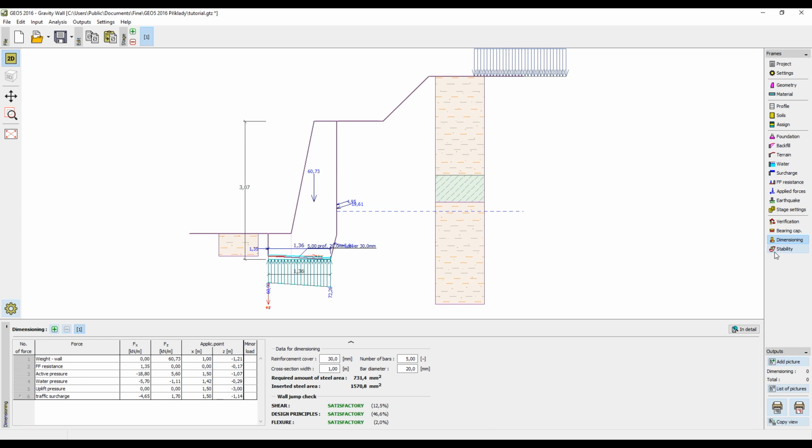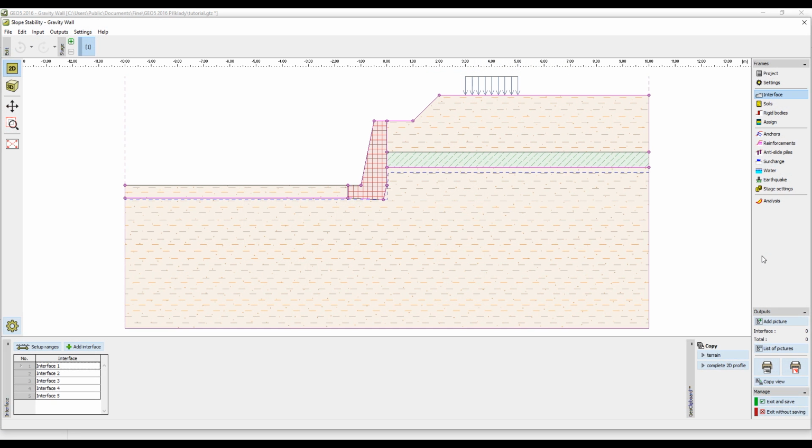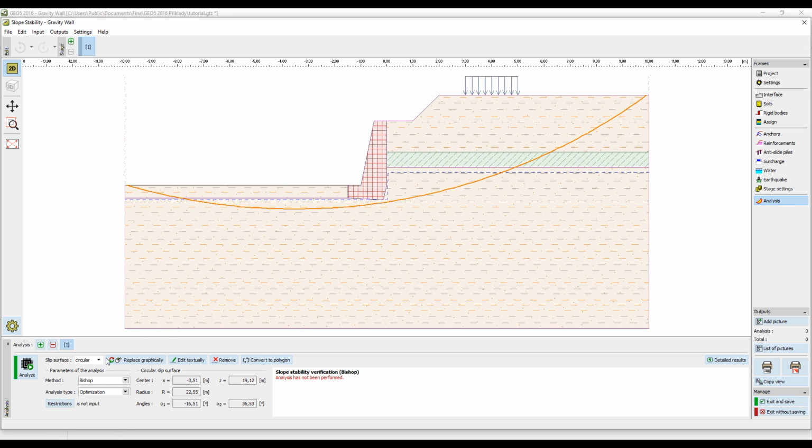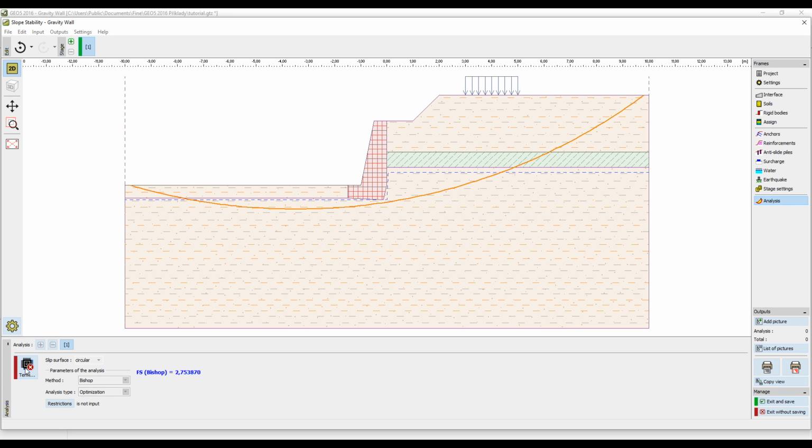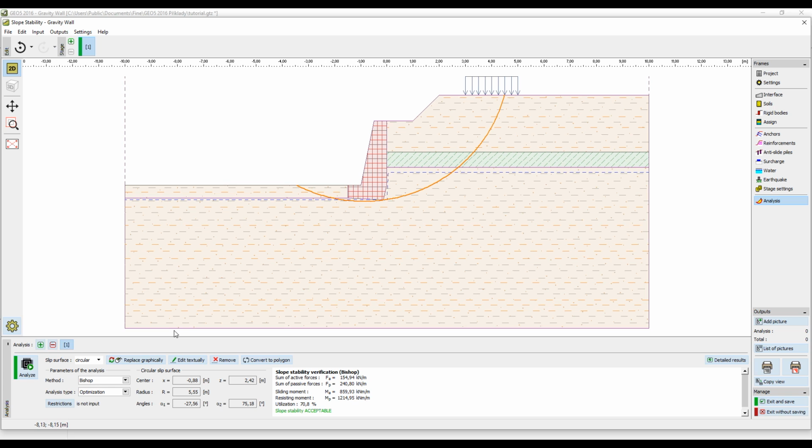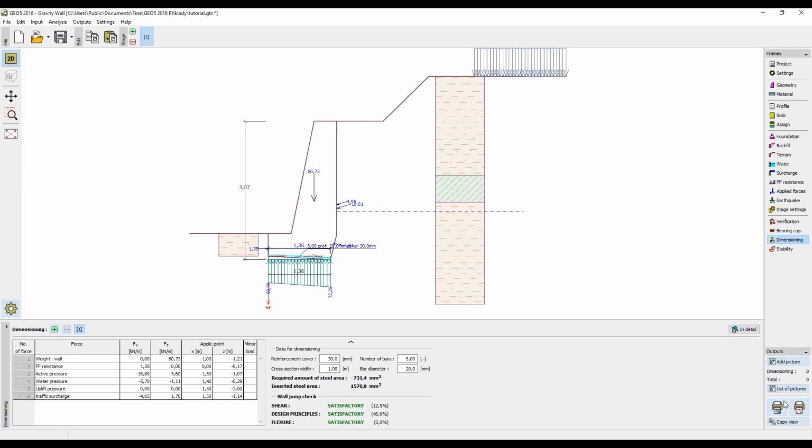The final step is to perform the analysis of the global stability of the wall. The button stability automatically transfers the data into the slope stability program. Here select optimization so that the program can find the worst case scenario and perform the analysis. Clicking the button OK will close the slope stability program and transfer all the necessary data back into the program gravity wall, and our design is ready.